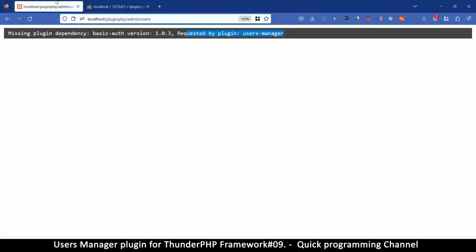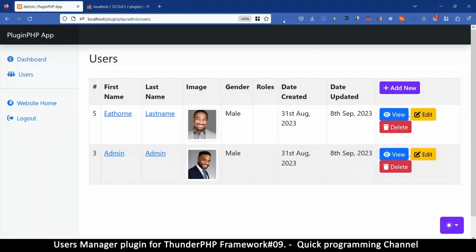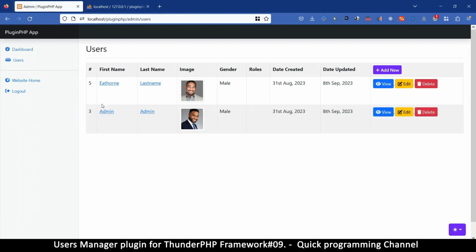Alrighty then, guys. So this ends the plugin. This ends this plugin creation for the users manager. Next, we're going to create the roles manager, user roles manager, so that we can manage roles and have them show here as well. All right, ladies and gentlemen, I will see you in the next video.